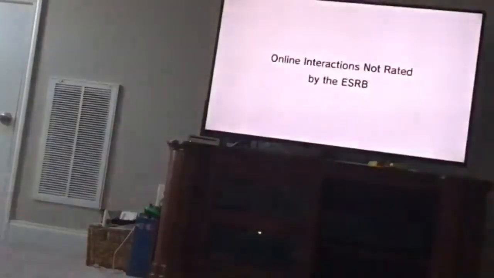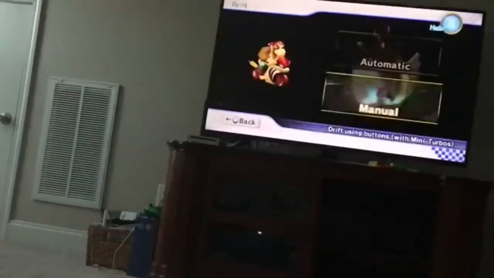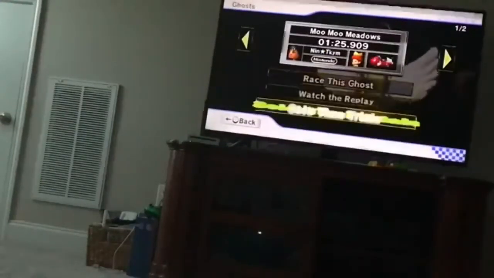So basically, now that you've launched the game, you're just going to want to wait for it to load. It loads just like a normal game. And you just start it up like a normal game. And let's go ahead and do a time trial. Let's choose Funky Kong and Flame Runner. Let's go Moo Moo Meadows. Alright, so now it's going to surprise you. You're going to be so happy once you see this.